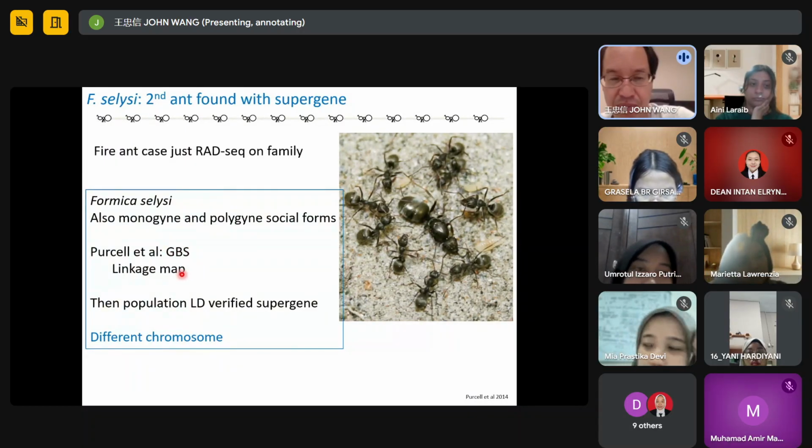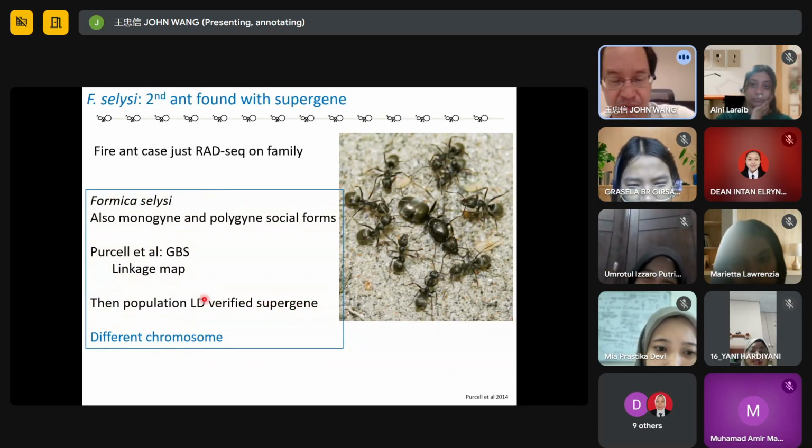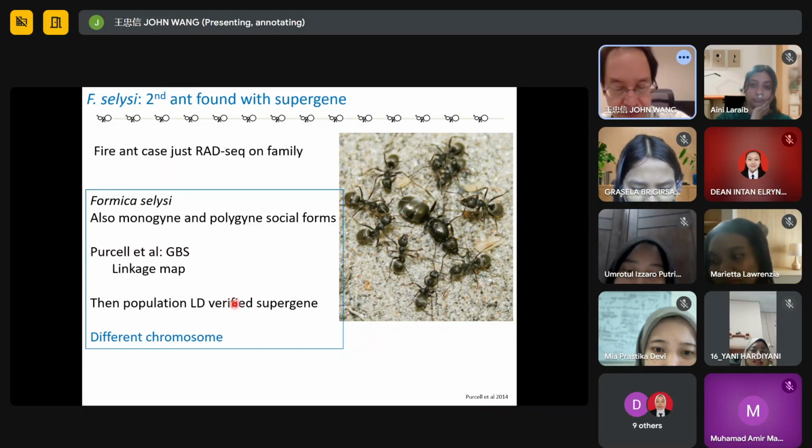They also built a linkage map like we did, so this part's exactly the same. But then they did something called looking at LD, linkage disequilibrium, across the supergene. This is a fancy term for, they looked at many families, and they see if this supergene looks like a supergene still. Their key finding is that it does have a supergene, and it's on a different chromosome.